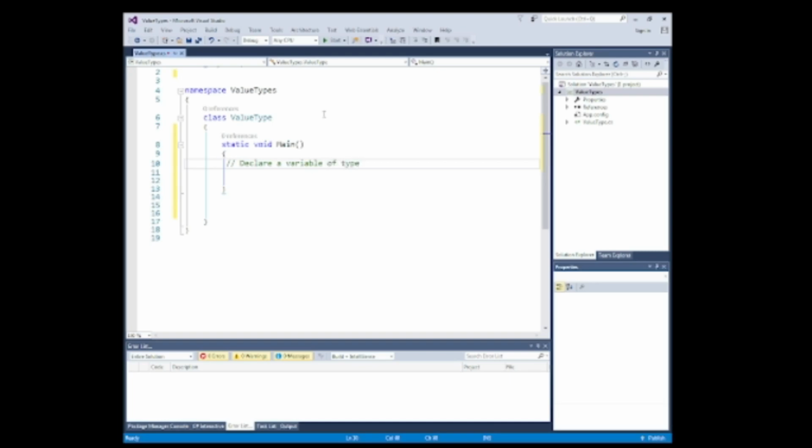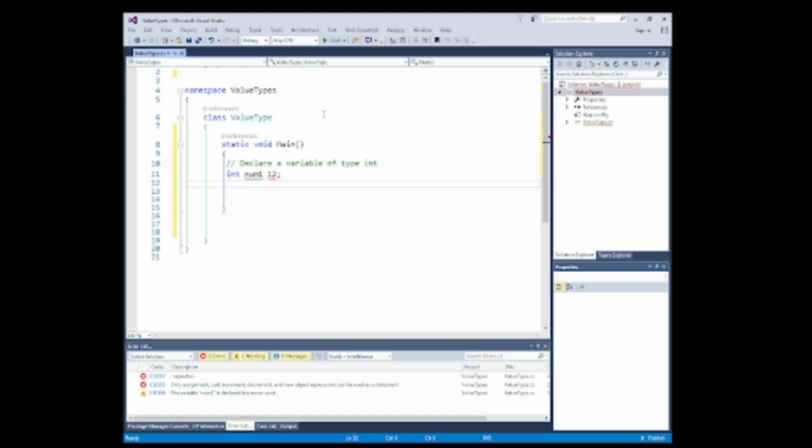Of type int. So int num1 equals 12. And we've got squiggly lines because I haven't put an equal sign between the two. And that squiggly line doesn't matter, because it's saying you have declared a variable, you haven't used it yet.